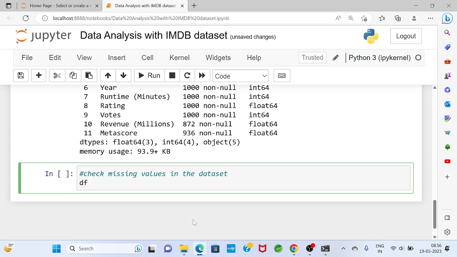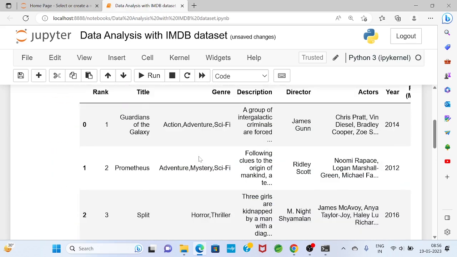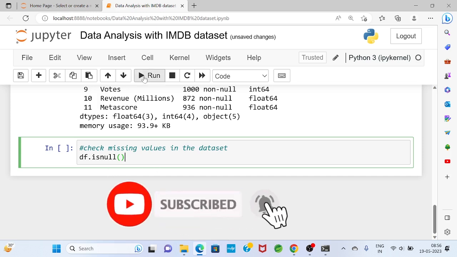My data frame name is df. This part we already discussed in our last class: the isnull function, df dot isnull. This is my data frame, the IMDB data set data frame. I will check whether there are some missing values or not. There is a built-in function named isnull. Now I will hit run.